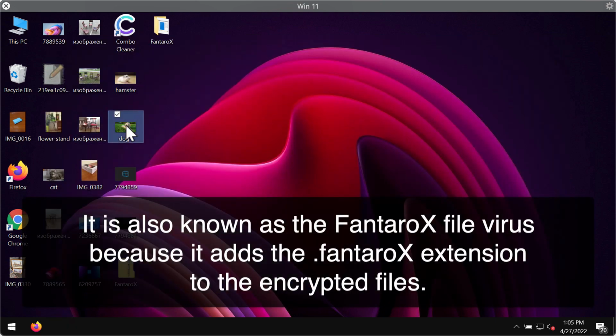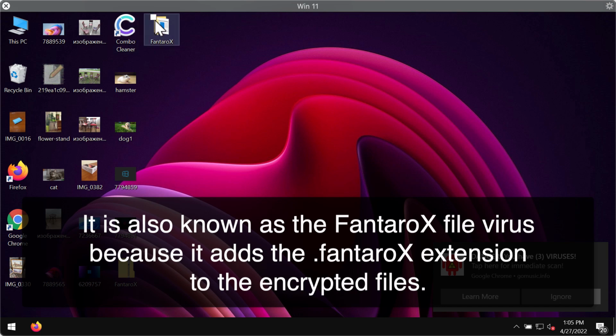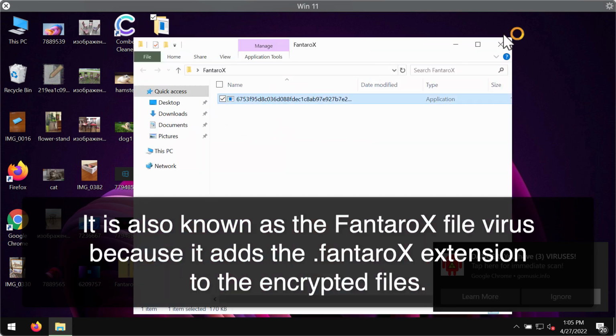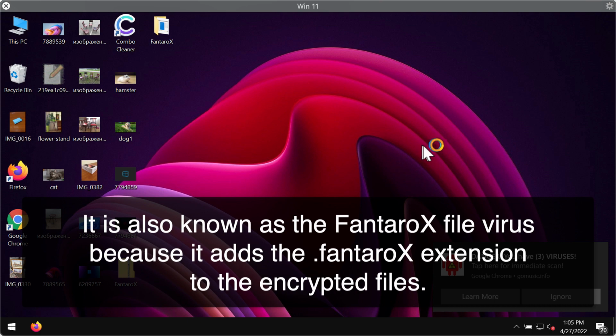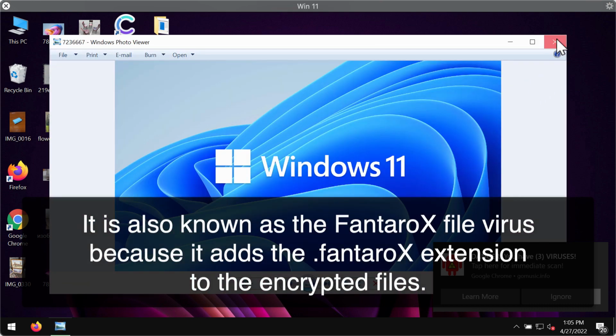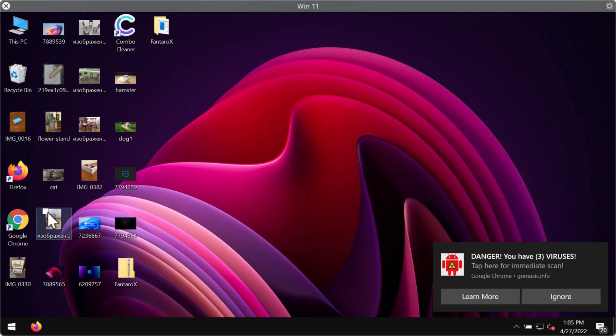Obviously, before the ransomware attack, you can open any files without any complications, including pictures, music, Microsoft Office, and other documentation pretty easily. But the point is that the ransomware, FantaroX, and other threats may be easily injected into the system, and then pretty soon you will realize that something bad has happened with the files and that you cannot access these files anymore.